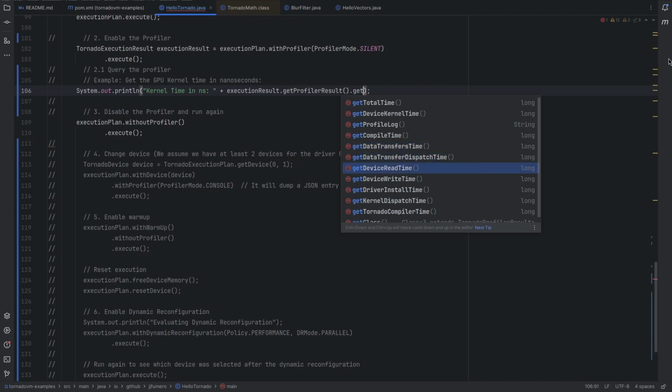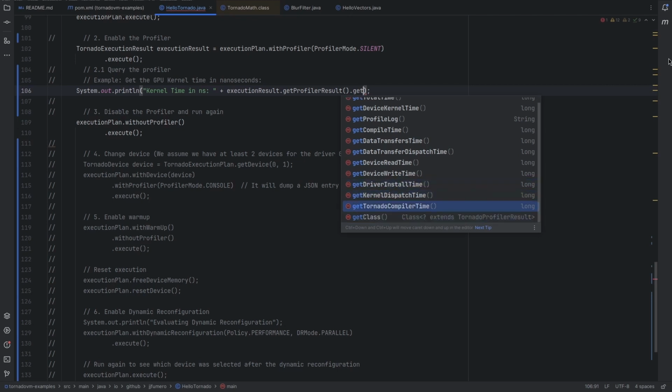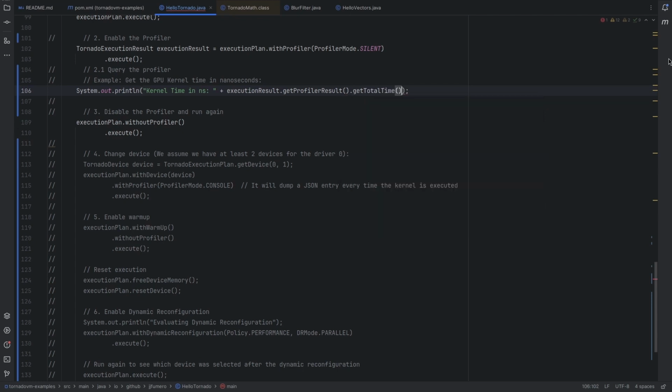And you can specify, give me just the reading time, meaning from device to host, or the write time, meaning from the host, from the CPU, to the device, to the GPU. Give me the time for installation of the source of the binary in the GPU, etc. It's quite detailed. More calls might appear in the future. So let's go back to our kernel time and continue with our example.